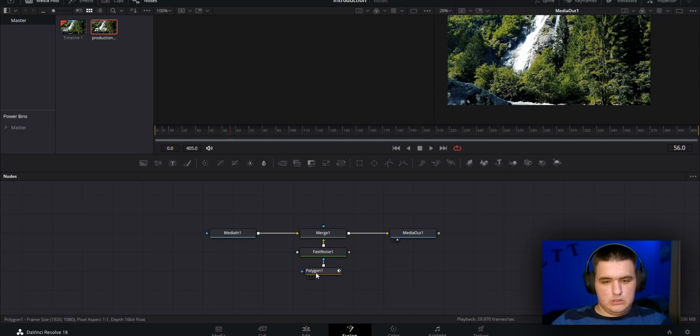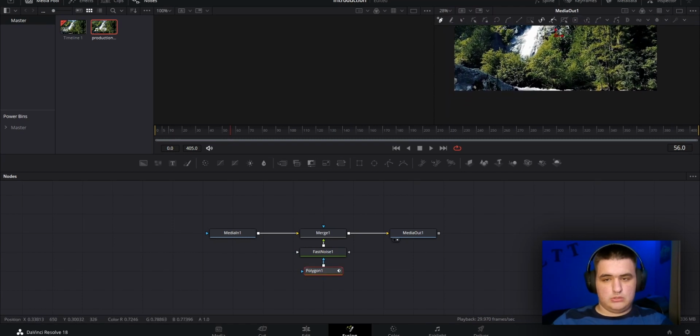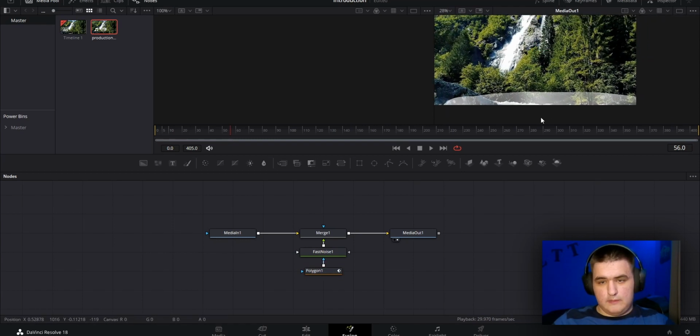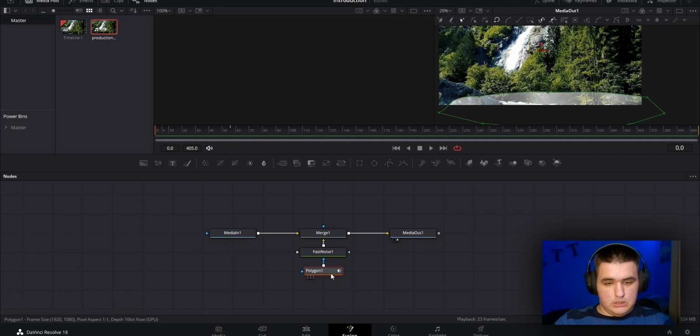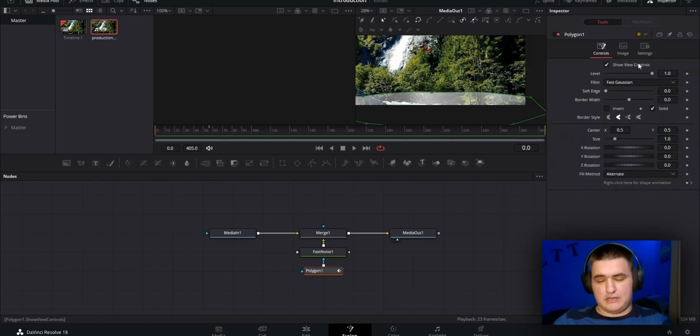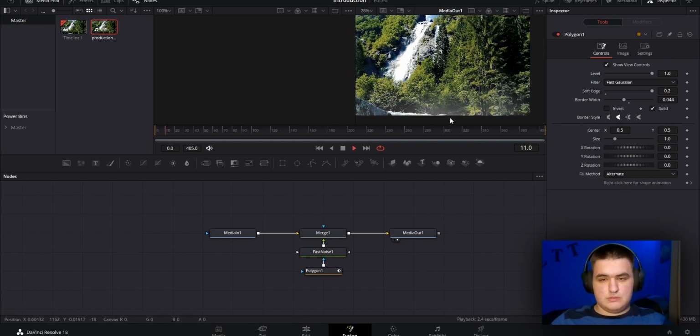So we're gonna click on the Polygon Mask. We're actually gonna draw a quick mask. Now we have that. That doesn't look like mist at all. We're not done. We're gonna click on the Polygon 1. I'm gonna click on the inspector, open that, and we're just basically gonna crank up the soft edge. The border width, we can also increase that, but I'm not gonna increase it by much. In fact, if anything, it should be lower. So now we got some mist.